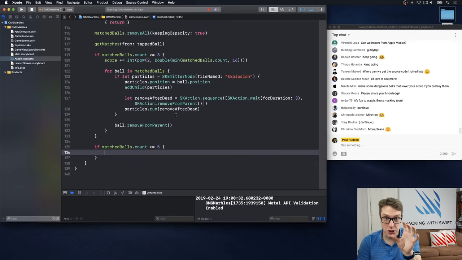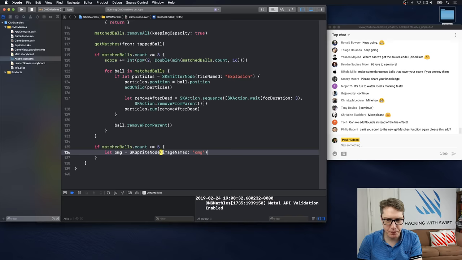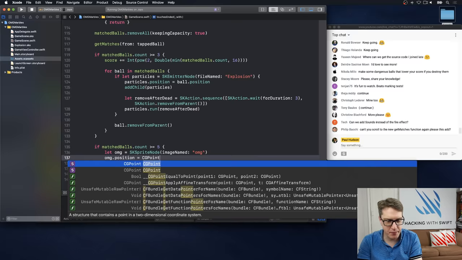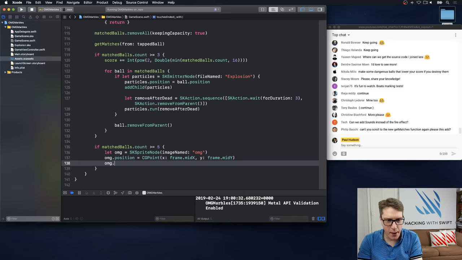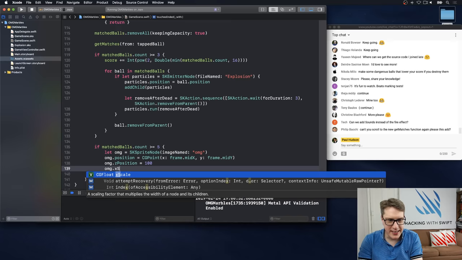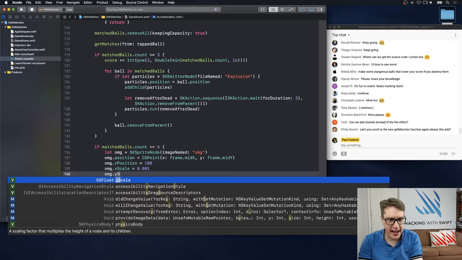So we'll say let omg equal an SKSpriteNode, imageNamed "omg". Then we'll do omg.position equals a CGPoint, x is our midX, y is frame.midY, so center it on the screen. By default, we want this thing to appear above everything else. So 100 places it at the same level as the score, so it'll be super high above the balls. We're going to make it by default also scale super small, like 0.001, same for the y scale as well. Like really tiny on the screen, so you can't even see it really.